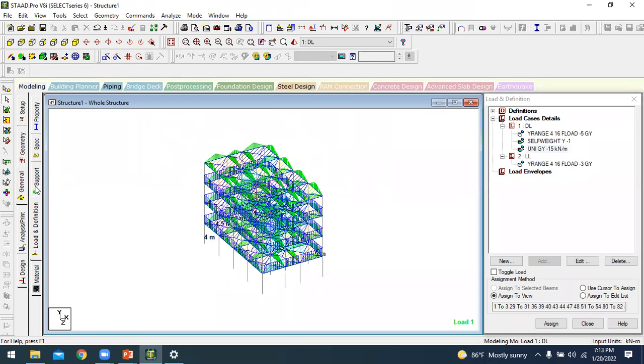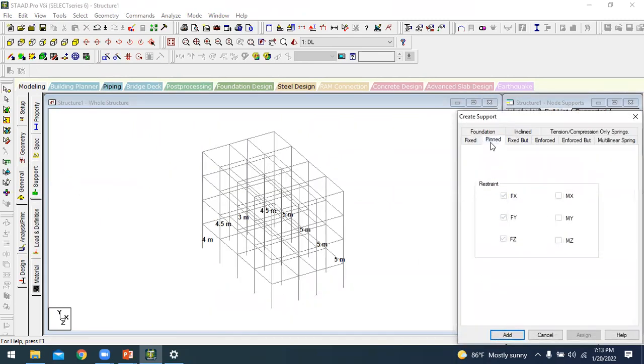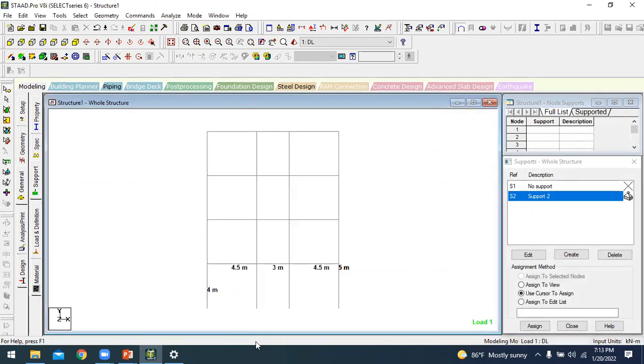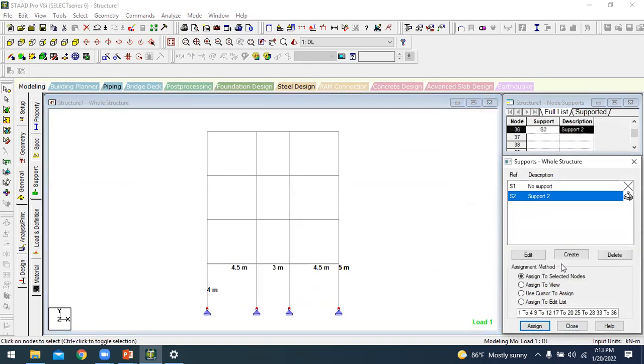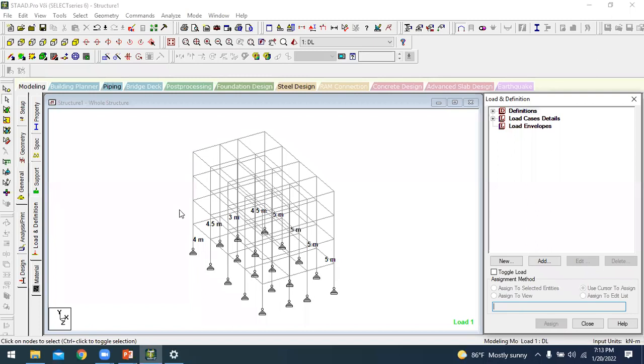Then supports, we can fix a support. Create, let's say, a pin support at the base. So pin support at the base. Then I have to combine the loads. So all the loads and everything are applied. If you want, we can also produce the wind load.